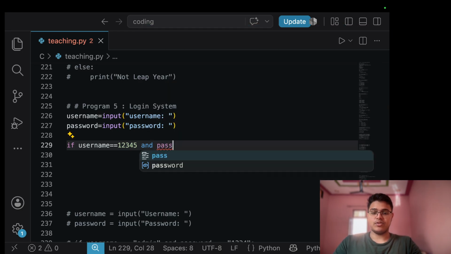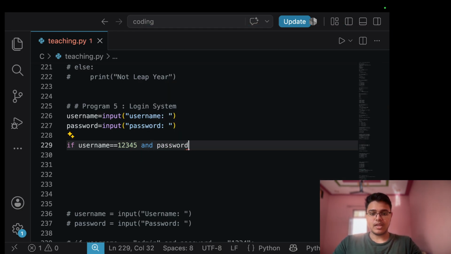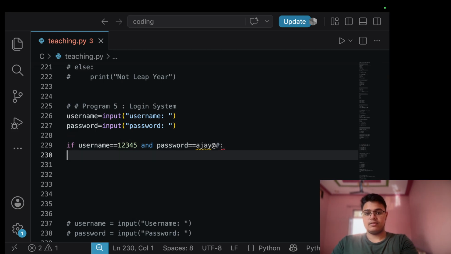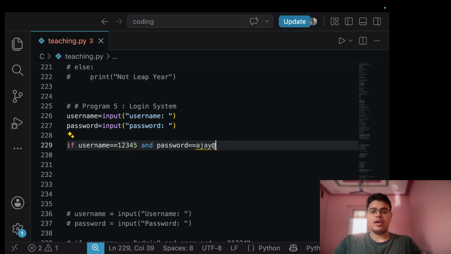Now the flow division. Basically flow division gives us the number of times we can divide. Like let's say 10 divided by 3: how many times can we divide 10 by 3? It gives us 3 times. Then it will give the remainder.